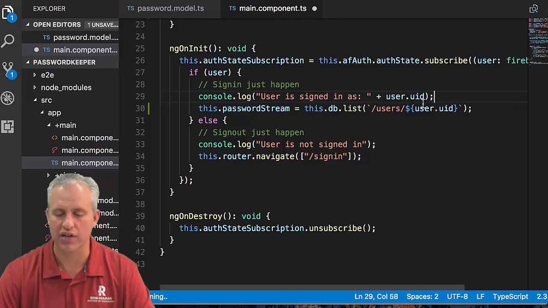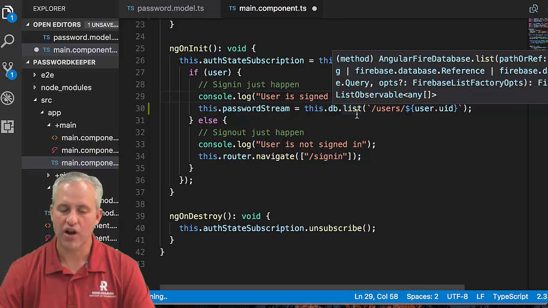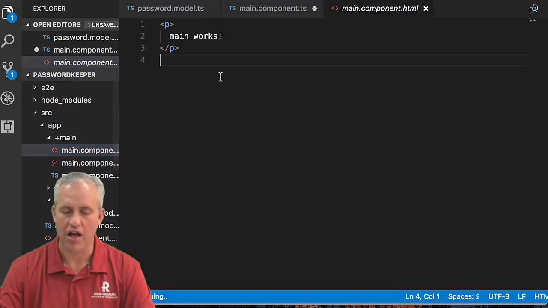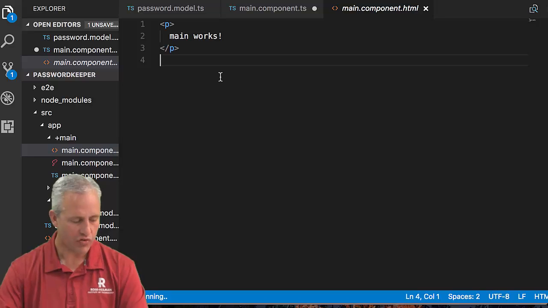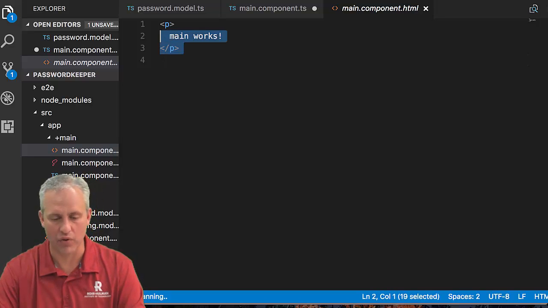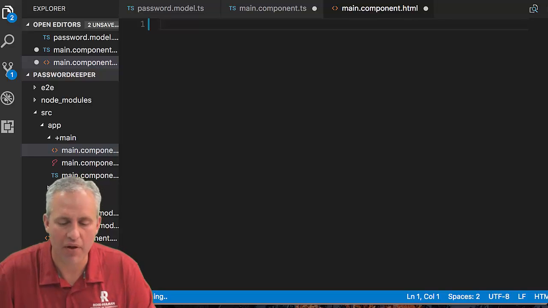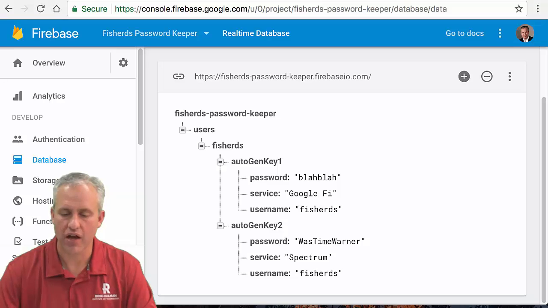But here I've got the stream connected there. So now I'm connected to my stream. Instead of subscribing to the stream, I'm going to go into my HTML and I'm going to do an async trick. So right now my HTML says main works because we just haven't done squat in here yet. And we're going to need to start doing stuff. So here's what we're going to do.